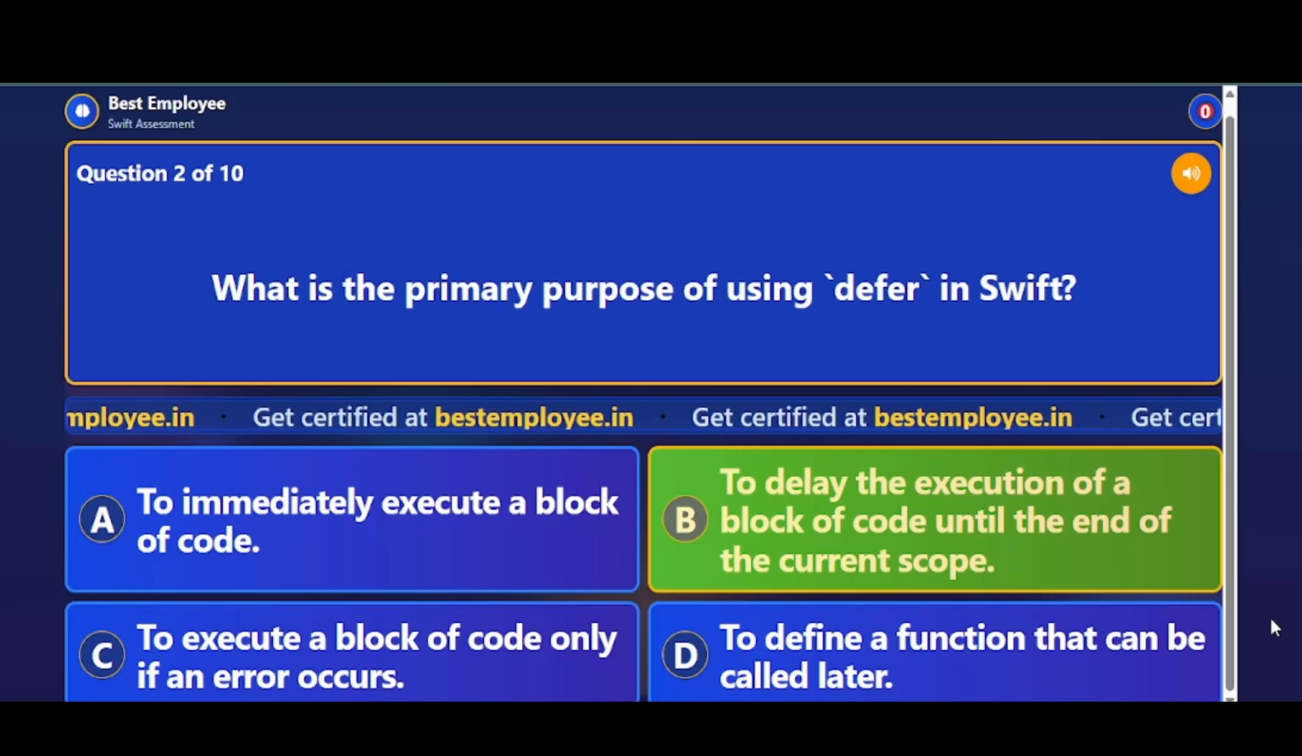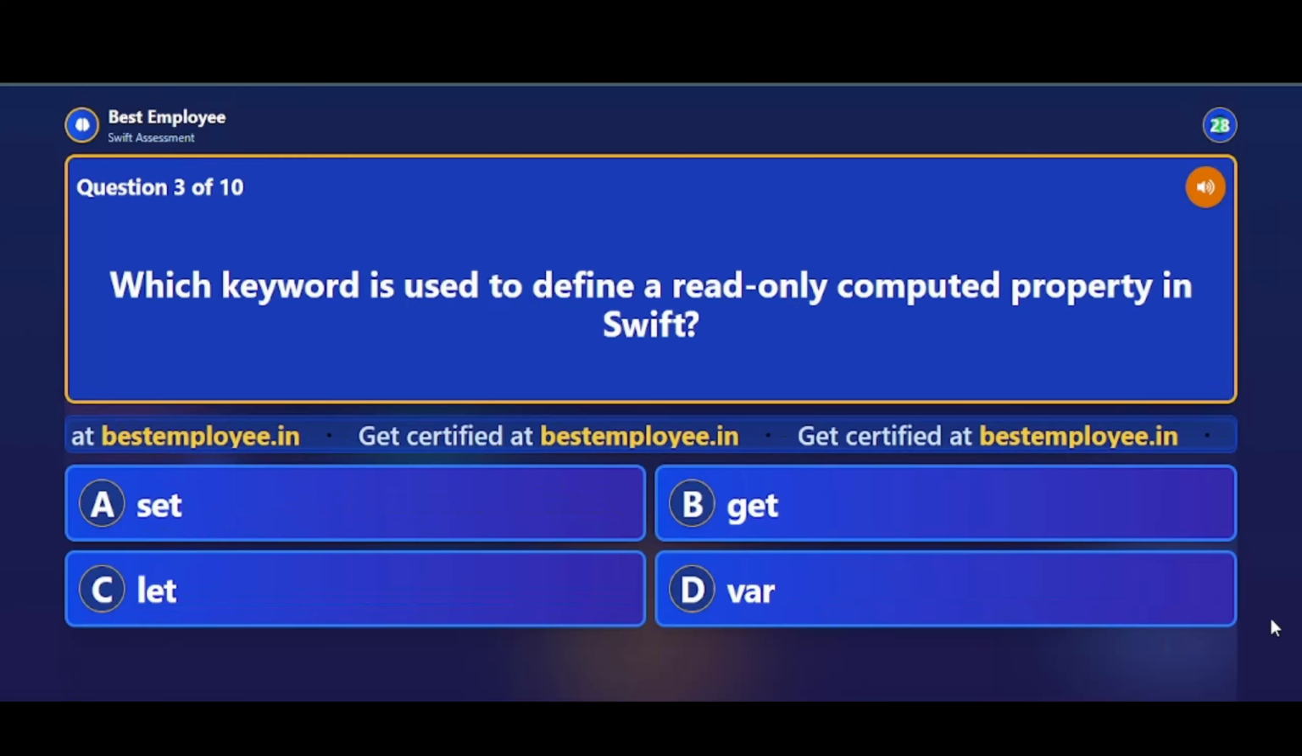Which keyword is used to define a read-only computed property in Swift? Option A, set. Option B, get. Option C, let. Option D, var.